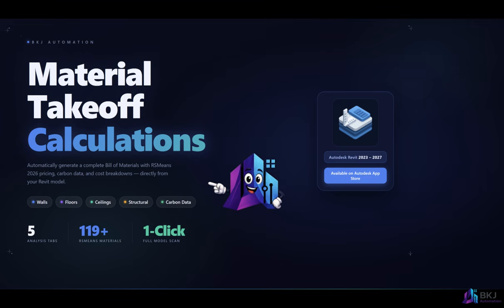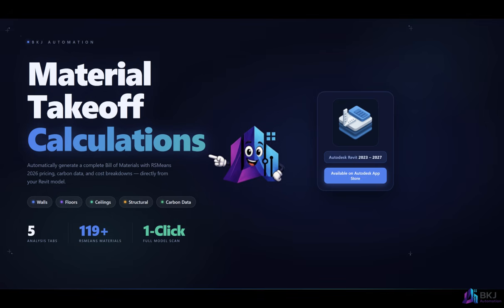Material Takeoff automates that entire process. One click scans your model, maps every material to RSMeans 2026 pricing, calculates your quantities, and builds a complete cost estimate with carbon footprint data, all inside a live panel alongside Revit.